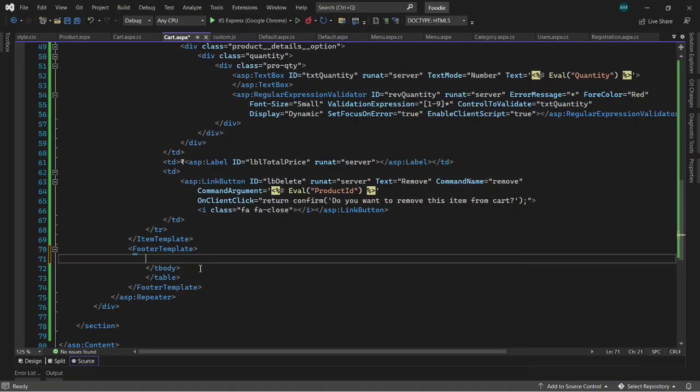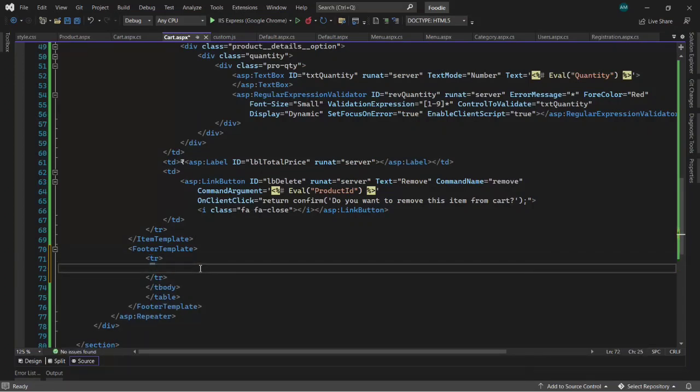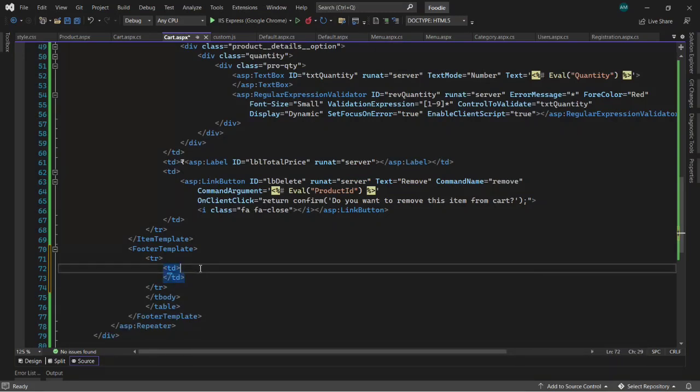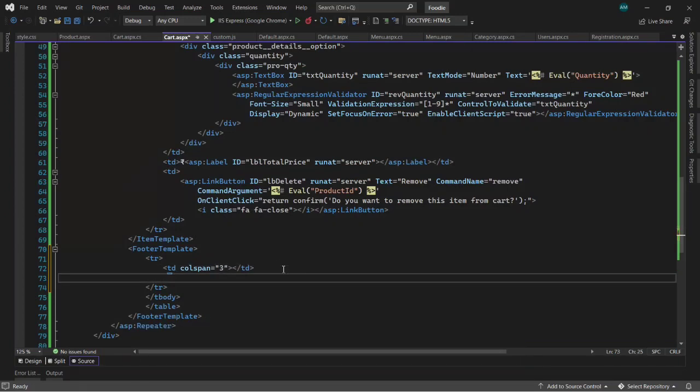Okay, so let's do it. Let's take one table row here, not track, table row. So let's take table data here. In that, we don't want this, so here we need to take colspan, let's set it to 3, table data.